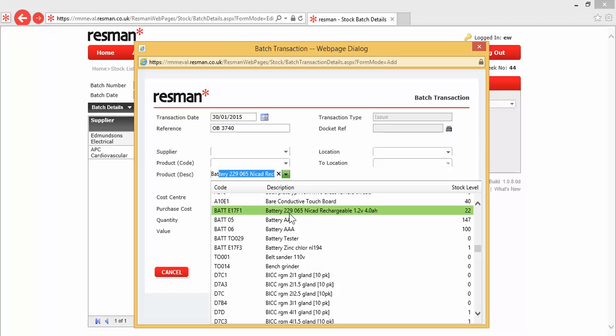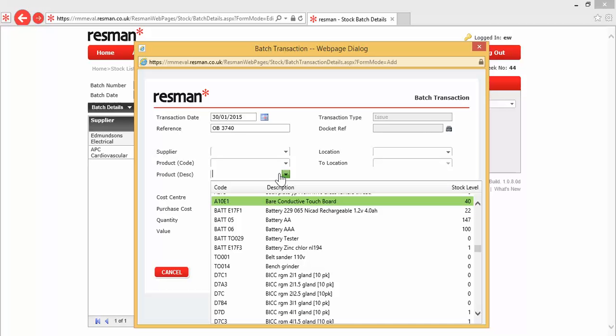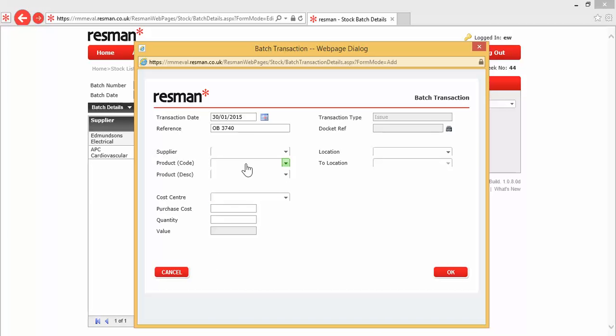So if it was a lithium or a zinc or a NiCad battery, if I'd started this with NiCad I wouldn't be able to find it, but BAT will find all my batteries. More typically you would be entering a product code.